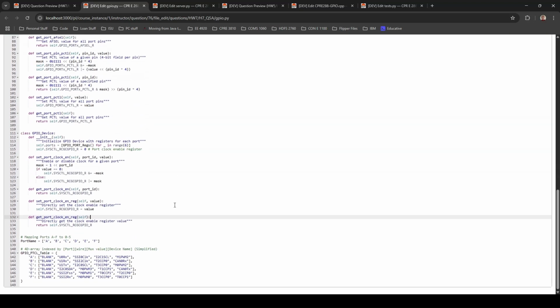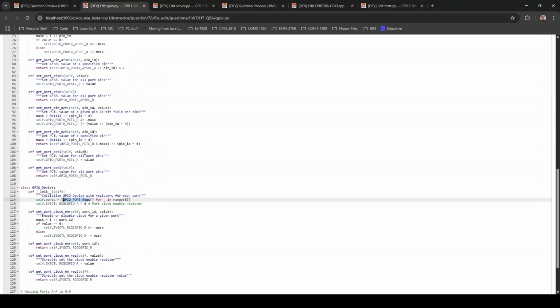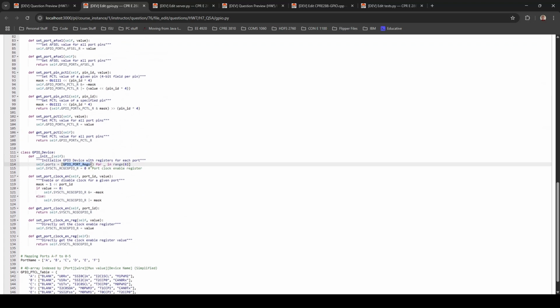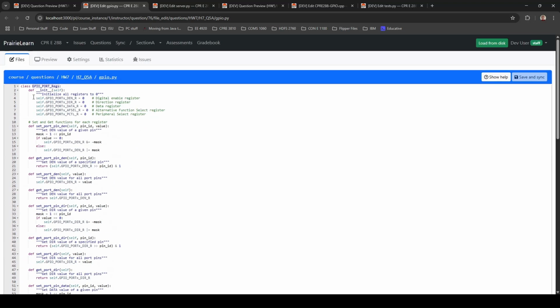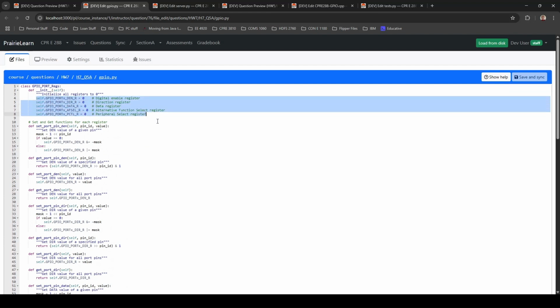To use this file, you need to import the GPIO device class into the server.py file where you're actually going to be doing the autograding. Within this class, the constructor initializes all of the different GPIO port registers, which it does by calling the GPIO port reg function, and that initializes the different GPIO port registers and declares them to be 0.